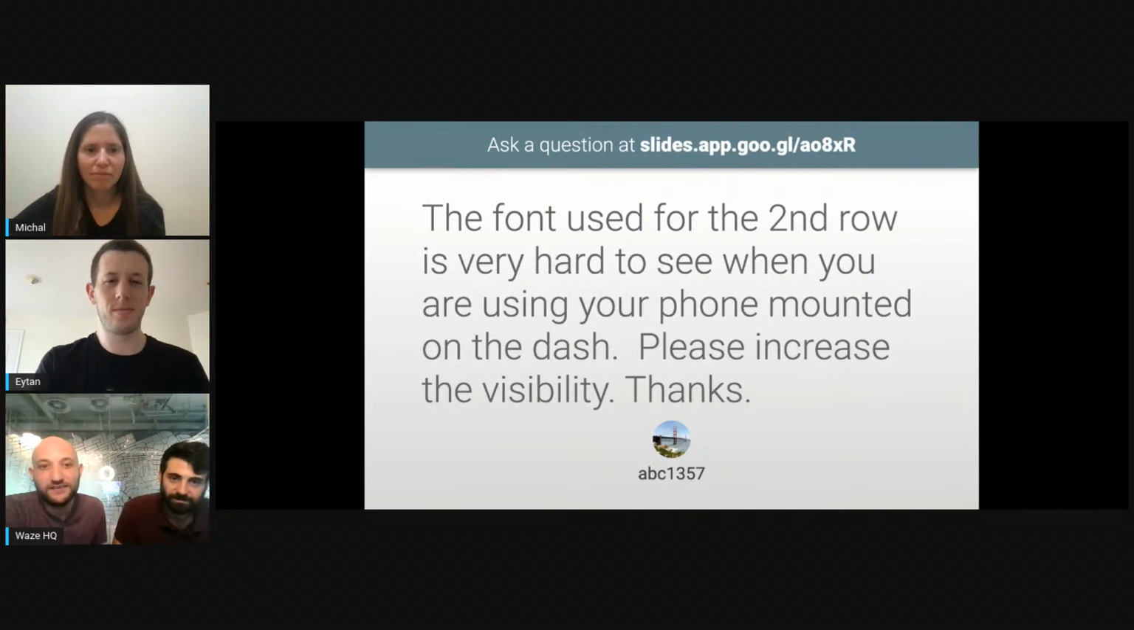From ABC 1357: The font used for the second row is very hard to see when you are using your phone mounted on the dash. Please increase the visibility. Thanks. Noted. I think this is also a really specific question for our designer. We actually have a discussion ongoing about the bold, non-bold in the driving instructions. Nothing is finalized yet. As you know, the feature is still in beta, and of course, we'll gather all the feedback and share it back to the team and to the UX designer. I'm not sure if Eitan or Michal wants to add something, but we are aware of some of the feedback about it.